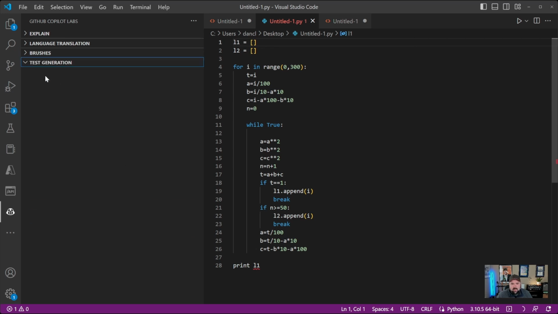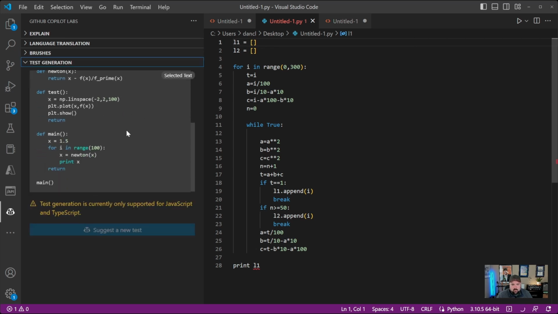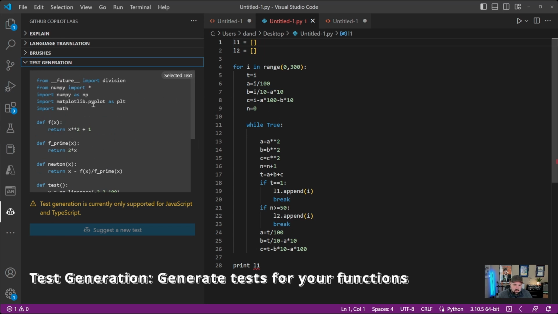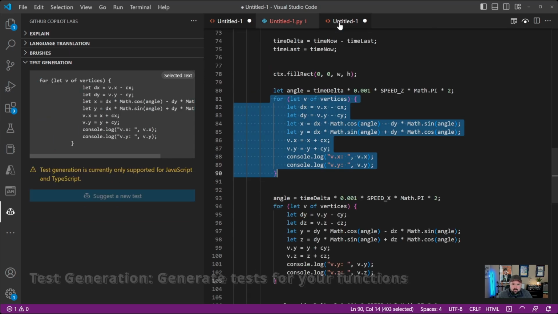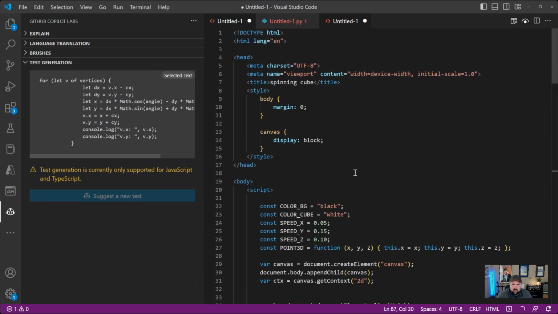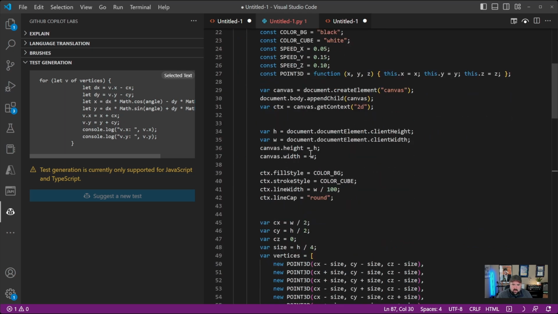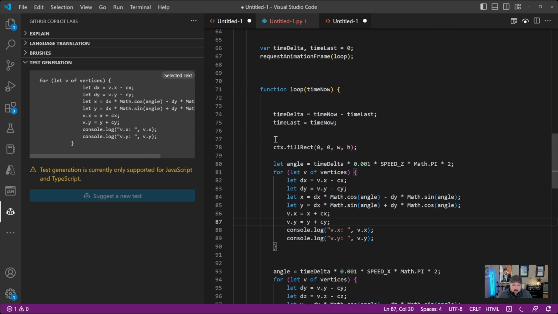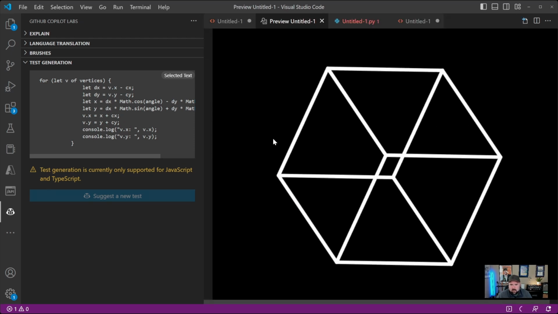Okay, so the last thing that Copilot Labs can offer is a test generation function. This is only supported for JavaScript and TypeScript. I actually do have some other code open over here so that we could test this. I have a piece of HTML here with some embedded JavaScript code that creates a spinning cube. I can show you what that looks like. It looks like that.